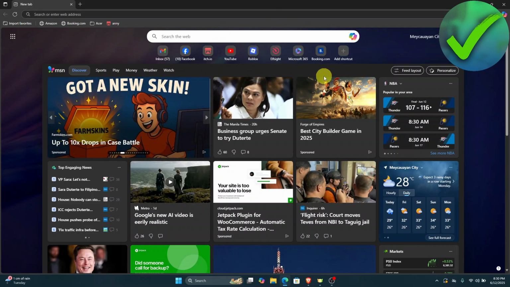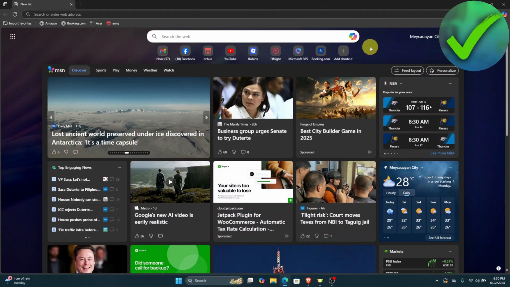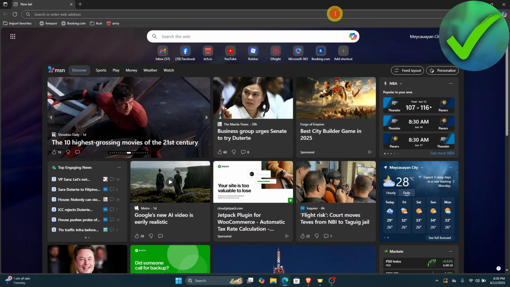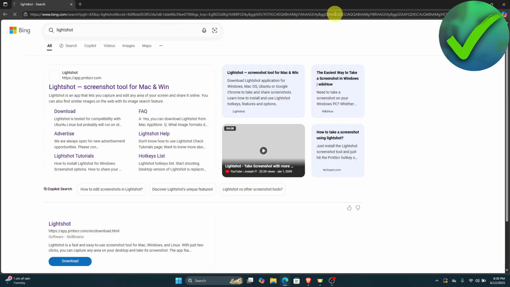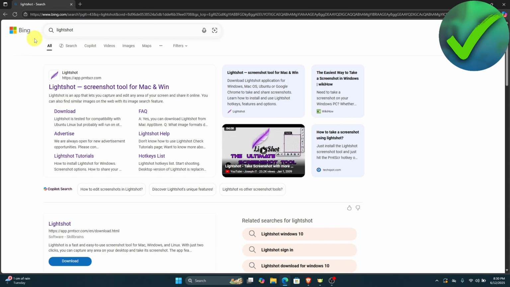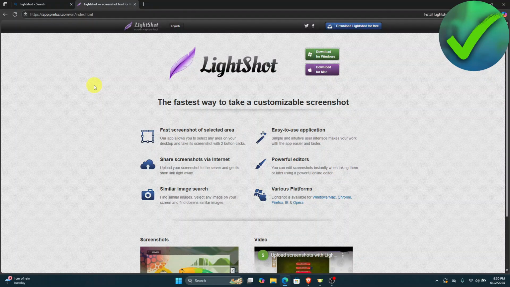So the first thing that we need to do is to, of course, open our browser right here. And then the next thing that we need to do is to go to the search bar and search for Lightshot. So just search for Lightshot right there, and then you will see this link, which is the official website of Lightshot, wherein we can download the exe file.